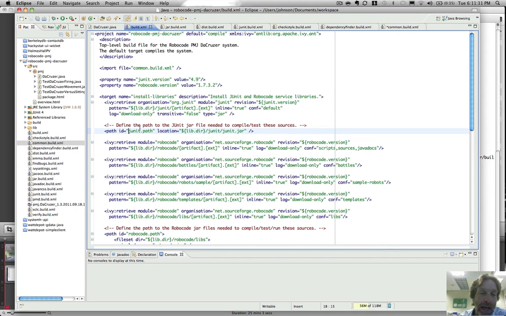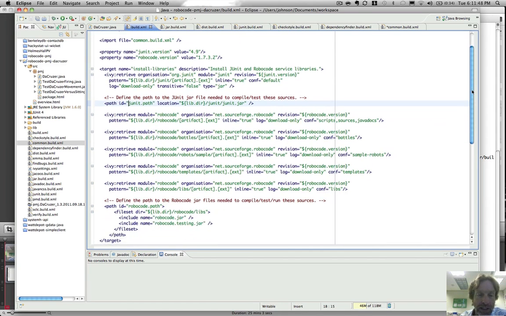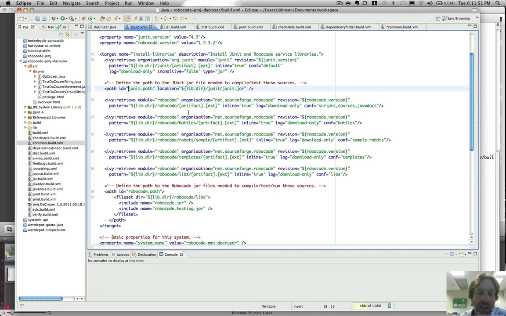So anyway, we're going to define this path object. In this case, it consists of only one path, but it could, in general, consist of multiple paths. And we're going to assign it to be junit.jar, which this retrieve has created for us. Then these next set of Ivy retrieves are all involved with creating various files and subdirectories in the robocode subdirectory of the lib directory. Okay, and we're going to get the top level robocode.jar, and then a battle subdirectory, a robot subdirectory with all the samples in it, templates, and all this kind of stuff in here.